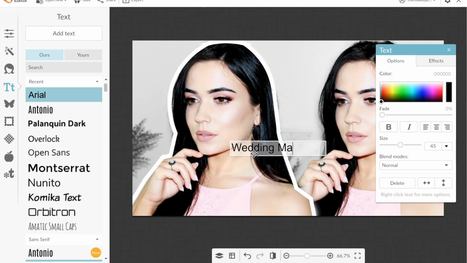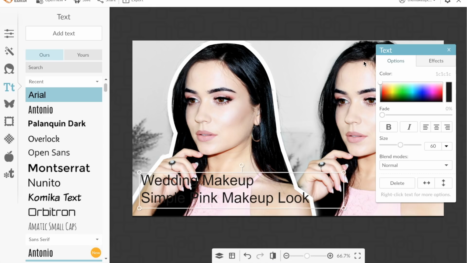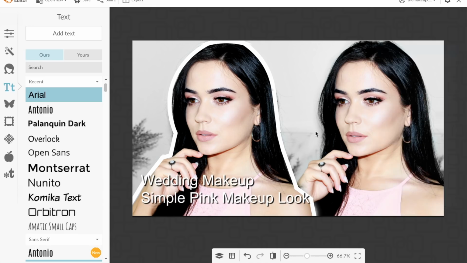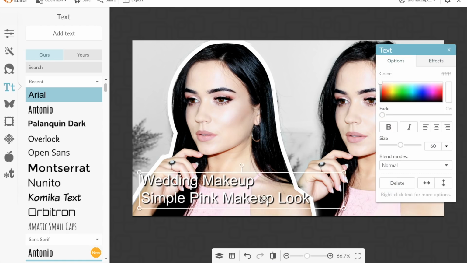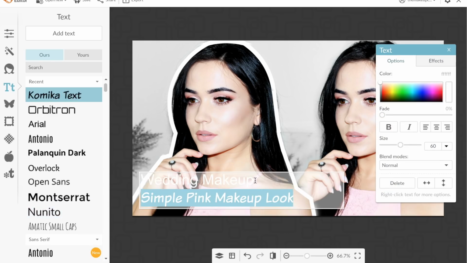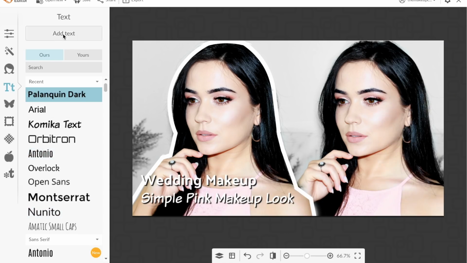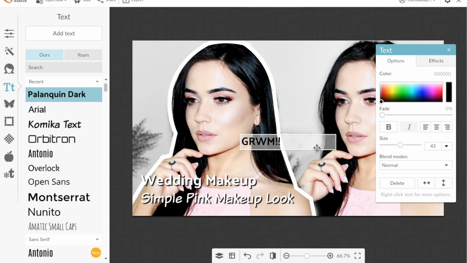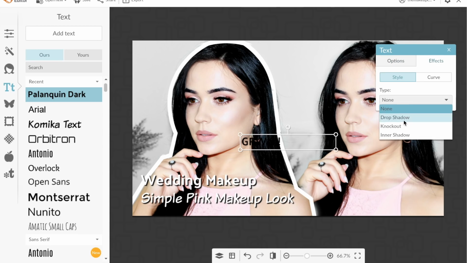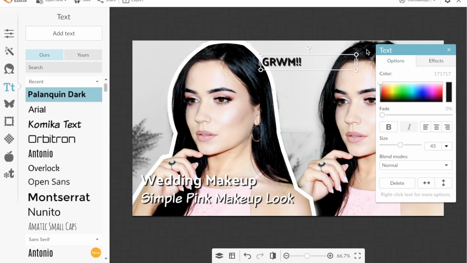Now I'm going to add in my text about what I want to say this look is. I find this is great if you're sharing on Facebook and places like that, so people know what it is rather than going to YouTube. Keep that shadow on. You can do different fonts. I do different sizes and different fonts for each level. You can also add in other words like this is a get ready with me. So I'm going to put get ready with me.